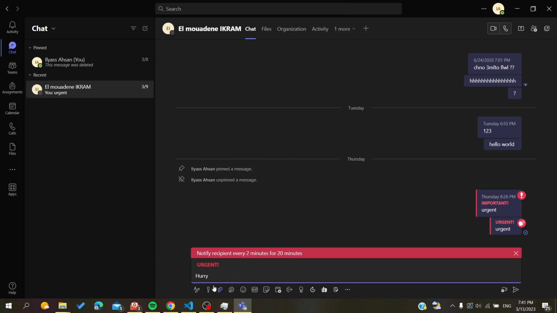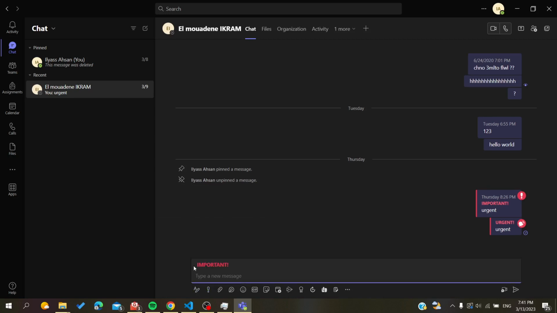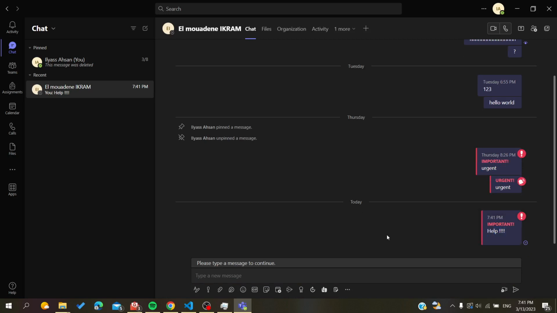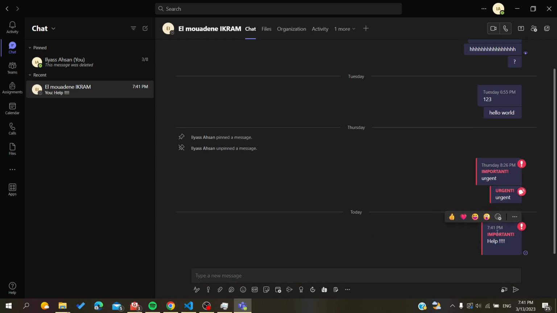So basically, all you need to do is to add the message, or you can just have your box here empty and just go to important and now add your message. Help, for example, you can add whatever you want, something like that. And when you are going to send the message, it will be sent as important. And basically, the receiver will get a notification of this important message, and it will show up in their notification bar.